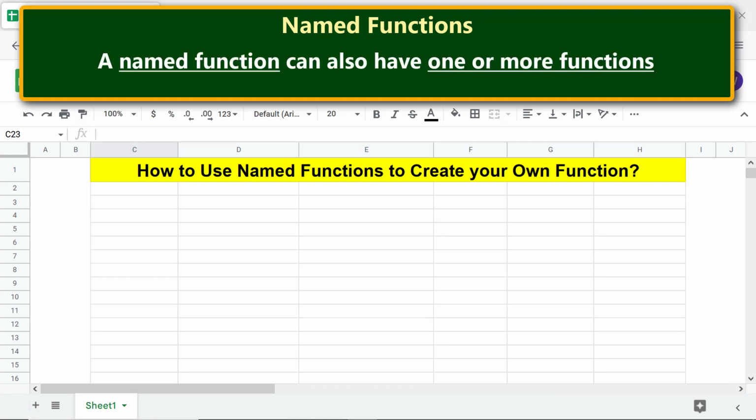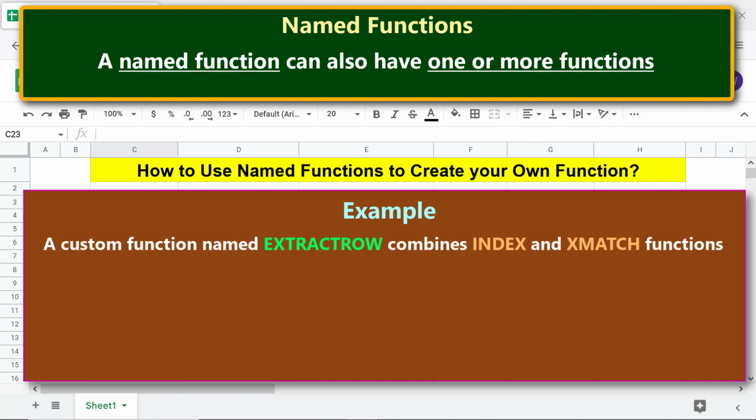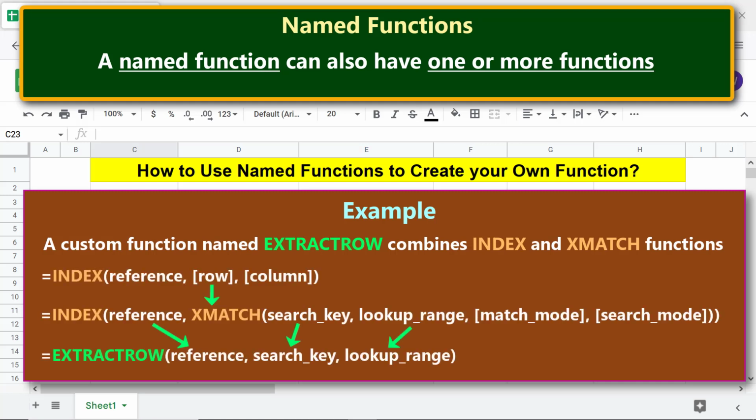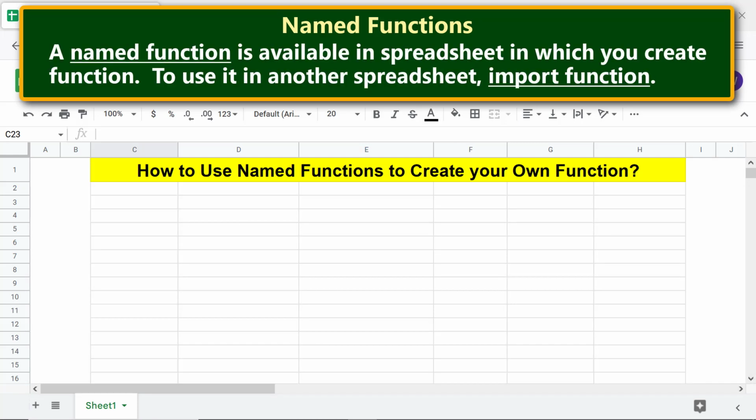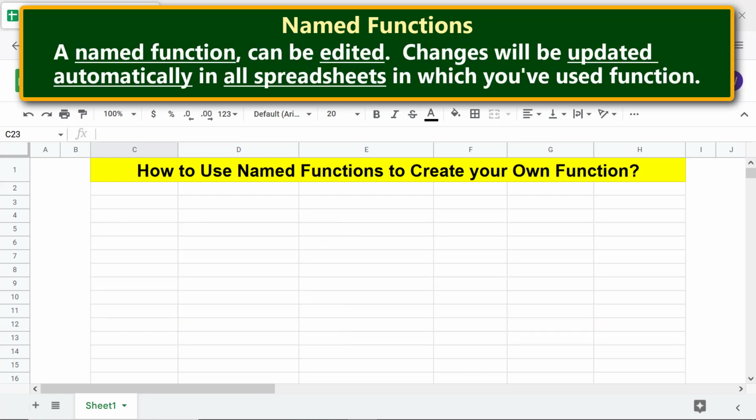A named function can also have one or more functions. Example: a custom function named extractRow combines INDEX and XMATCH functions. A named function is available in the spreadsheet in which you create the function. To use it in another spreadsheet, import the function. A named function can be edited. Changes will be updated automatically in all spreadsheets in which you've used the function.